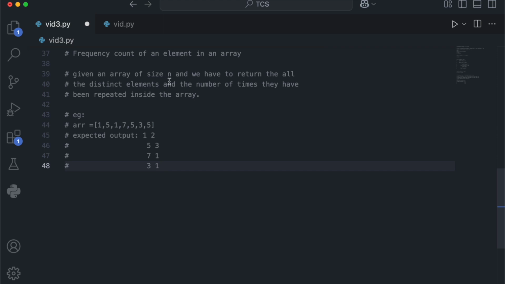We are given an array of size n and we have to return all the distinct elements and the number of times they have been repeated inside the array. So for example, we are supposed to grab all the distinct elements like 1, 5, 7, 3, and give out the frequency of how many times they have occurred in the array.